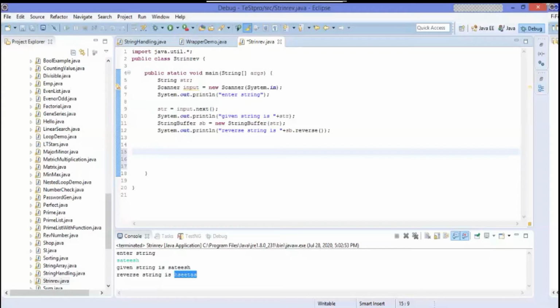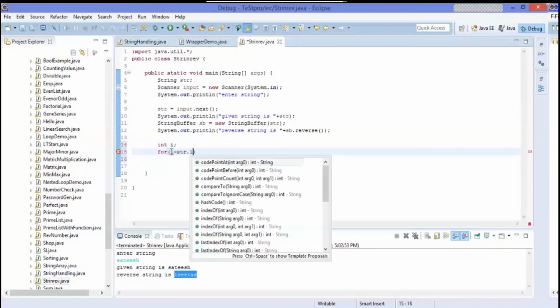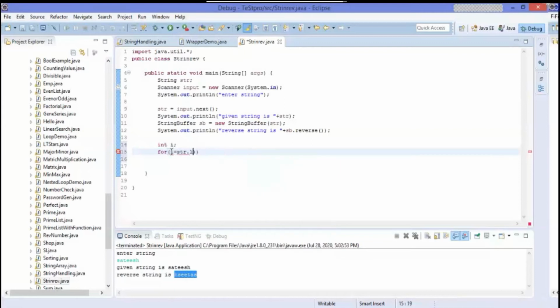If you just want to display it, we can use it directly. See here, I'm defining an index i. If you just want to display it, I don't want to store anything, so you can directly write i is equal to. If you print from 0 to 9 it comes in the forward direction. If you print 9 to 0, obviously it comes in the reverse direction. I'm taking directly str dot length, because we have a length function to find the number of characters.